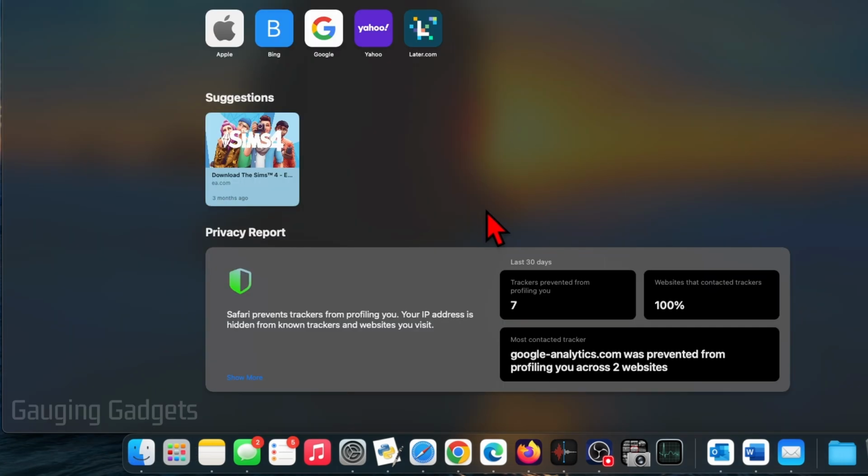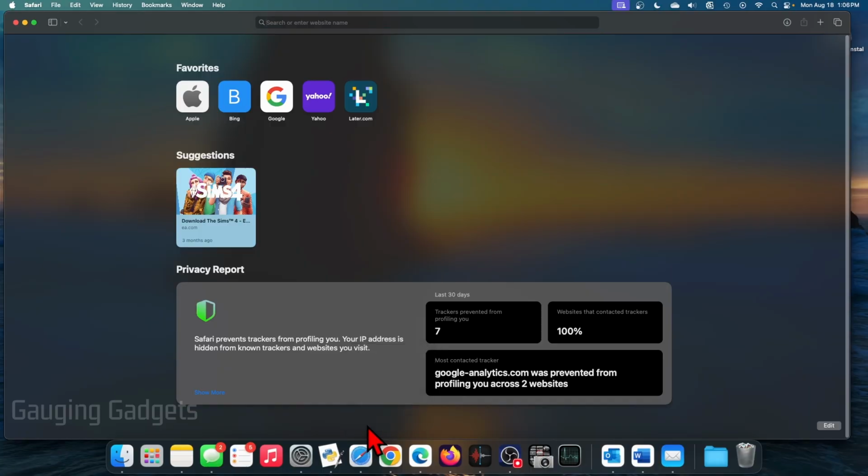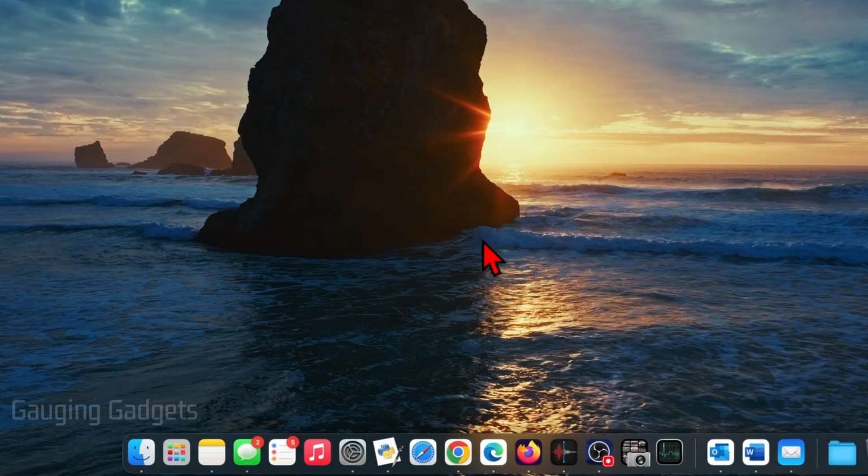The next way you can close an app is to simply right-click the icon in the dock and then select quit. And as you can see, the dot will close and that app is no longer running in the background.